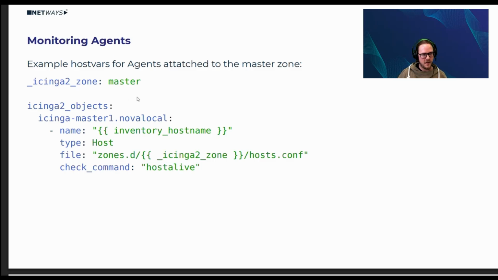We have some meta information. We have Icinga 2 zone is master, meaning this agent will be deployed in the master zone. And we tell it, hey, we have this host called Icinga master 1. Please deploy the configuration on that host. Meaning background Ansible magic, we will delegate over to that host, or rather collect all the variables from different hosts from the whole inventory to create a huge dictionary basically of Icinga 2 objects to add to this instance, to this master one.